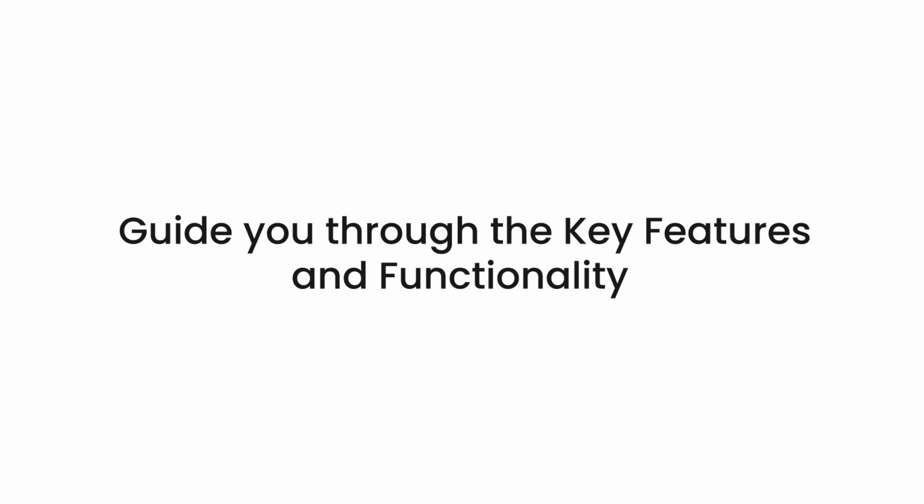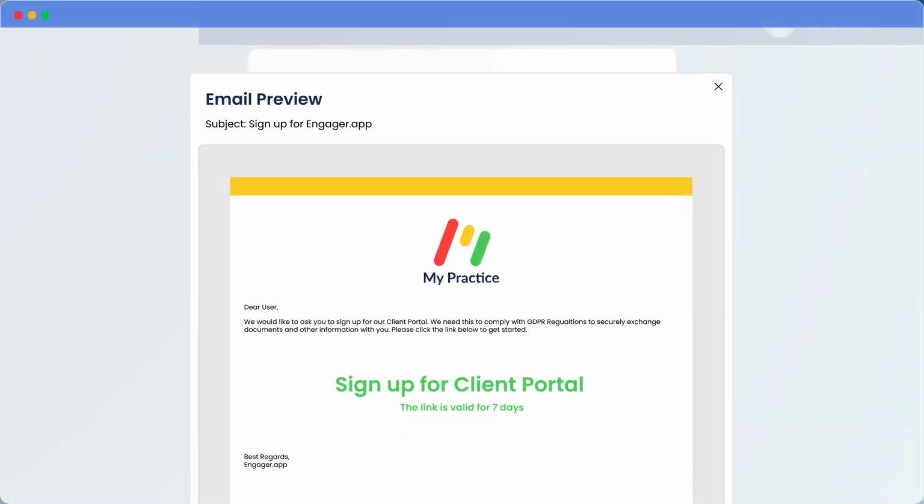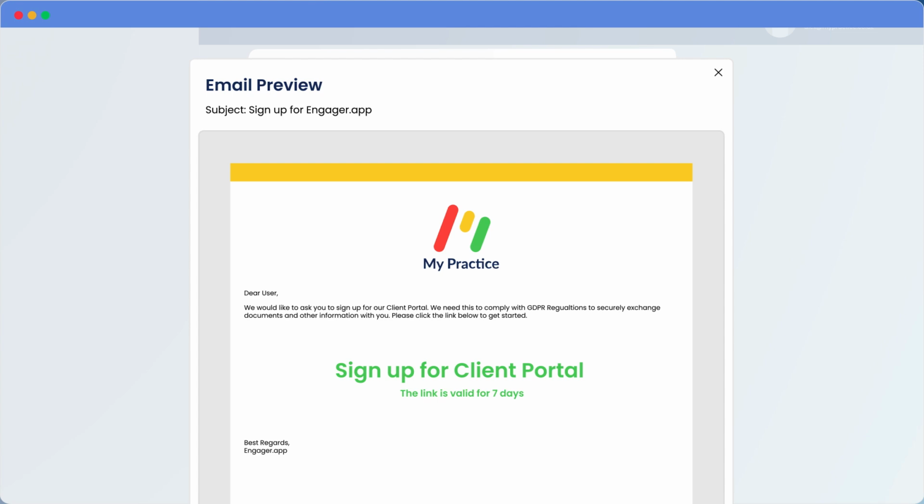This video will guide you through the key features and functionalities of the portal, making it easier for you to manage your documents and communications with your accountant or bookkeeper. Let's get started. You might have received an email from your accountant or bookkeeper containing a link to your client portal. This portal is a dedicated space where you can share and receive documents, e-sign important papers, and complete forms required by your accountant or bookkeeper.